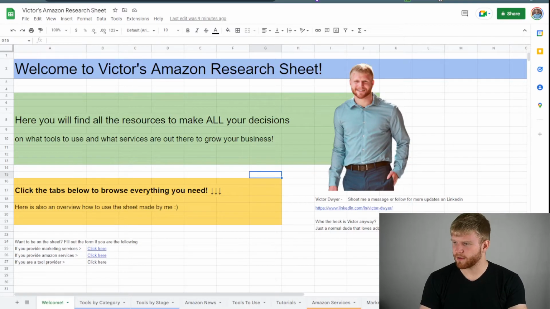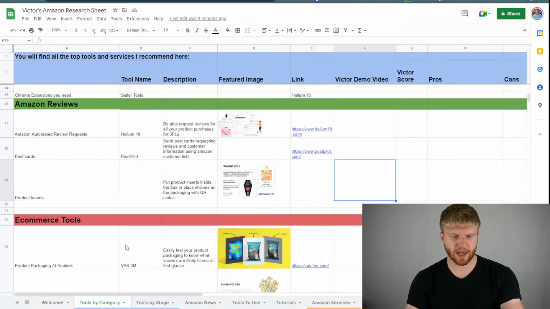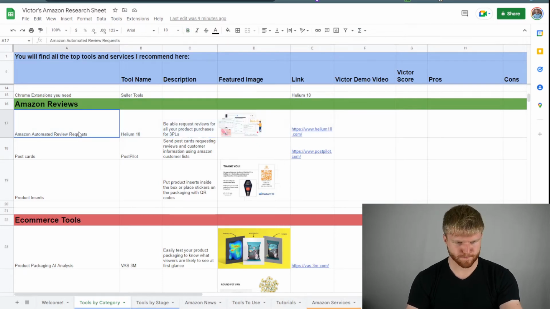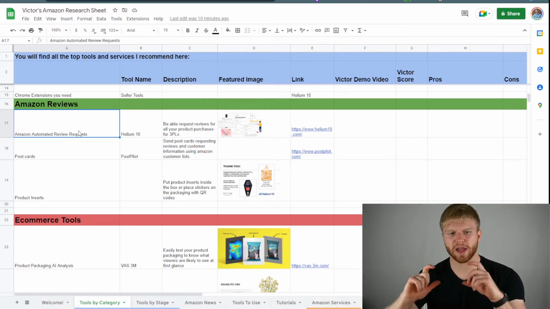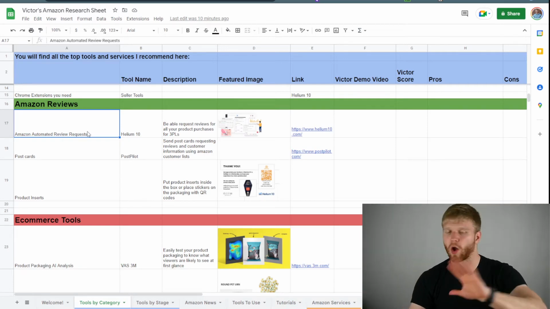Okay, so this is the master sheet of everything you need to know about Amazon to make all your decisions. And today we're going to go through the tools, and we're going to be talking about Amazon reviews. So we're going to be in this section today. If you wanted to do an Amazon review request, meaning that this is something that Amazon sponsors, okay? Amazon has a little button on the order page where you can click through every single order and request a review. That's totally possible.